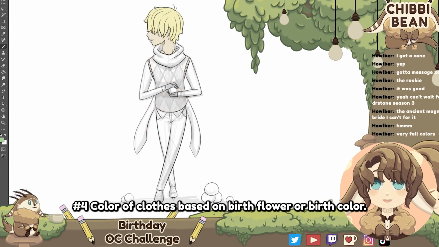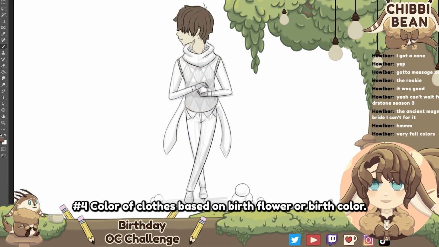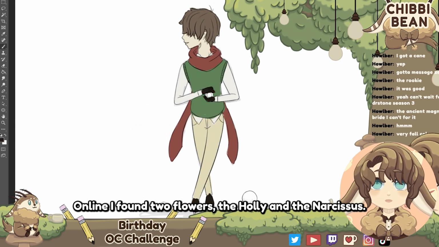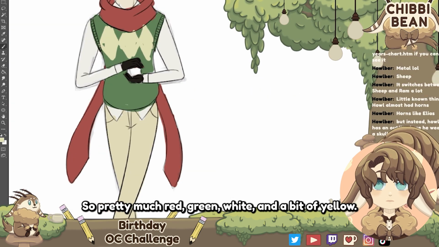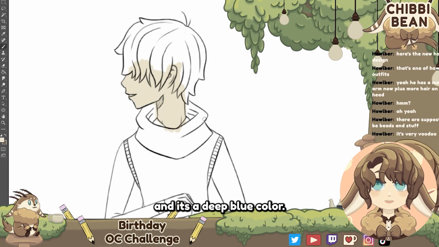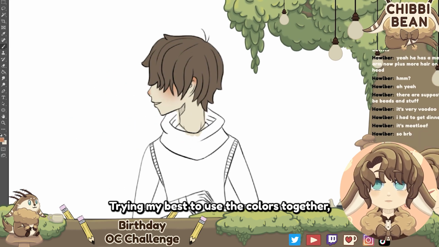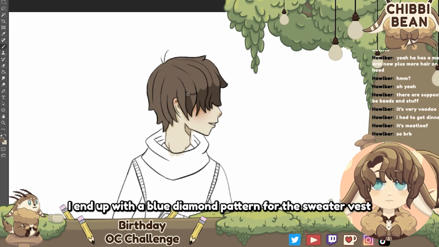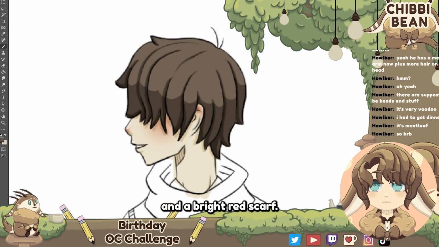Number 4. Color clothes based on birth flower or birth color. Online, I found 2 flowers, the holly and the narcissus, so pretty much red, green, white, and a bit of yellow. So I looked up what the birth color was, and it's a deep blue color. Trying my best to use the colors together, I added the blue diamond pattern for the sweater vest and a bright red scarf.